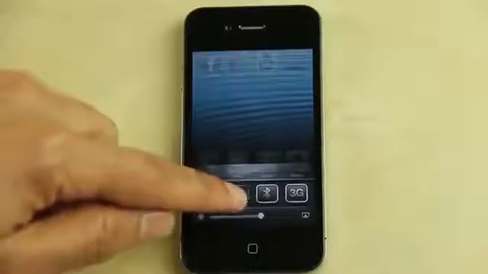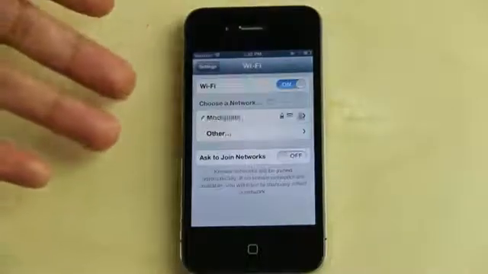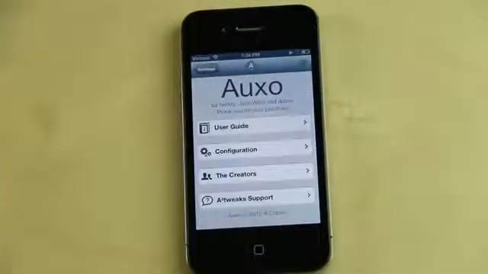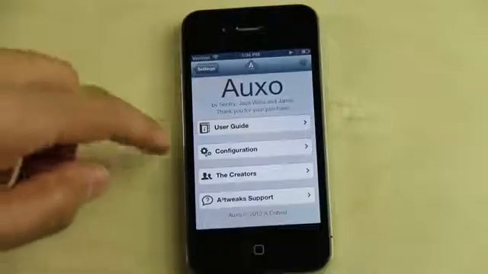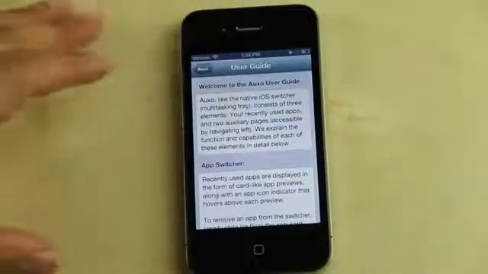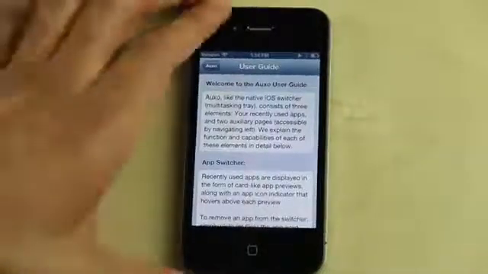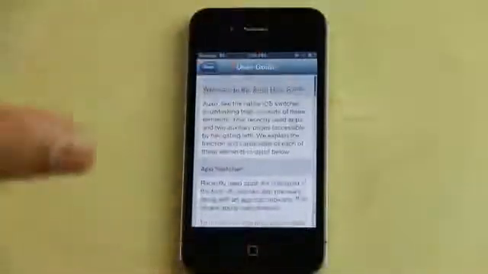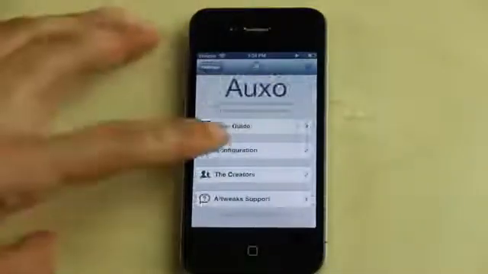But if you tap and hold on one of the toggles, it'll open up that section in the settings app, which is really nice. So it'll open up Bluetooth if you tap and hold on the Bluetooth toggle. Now, if you go to the settings app, you'll see a preference pane for Auxo. It has a user guide. It explains everything in depth about this tweak, how to use it, various hidden features like that toggle feature that I just showed you. Really in-depth information, something rare among jailbreak tweaks on Cydia.